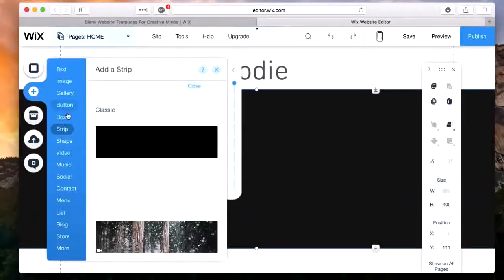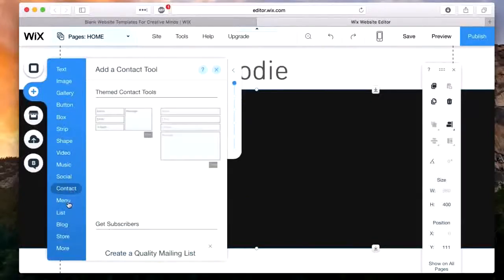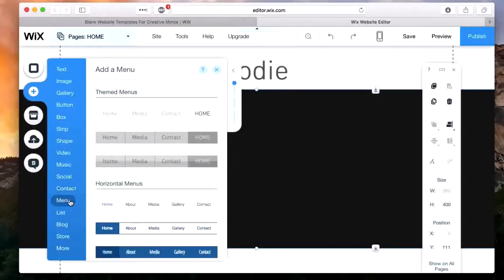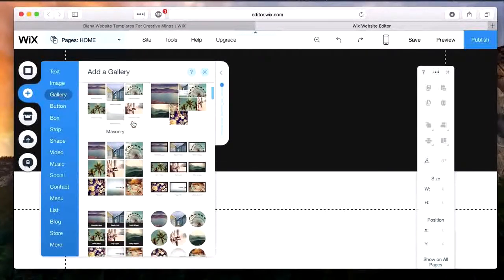Click on add again, and let's go through here and see what we have. We have different options that we can add here. We can add a menu, so if you want a basic nav bar menu, you can add that. But again, I'm going for just a very minimal look here. So I actually decided I want to add a gallery. So I'm going to go here and see what gallery options they offer.